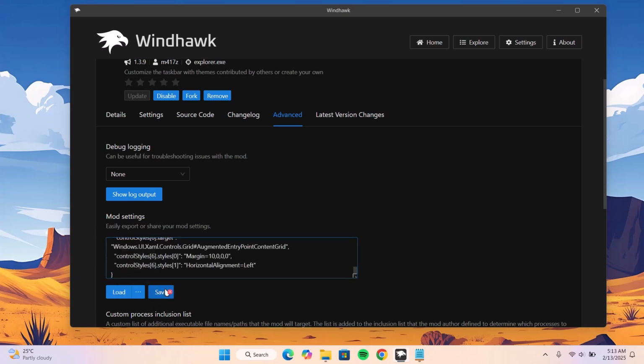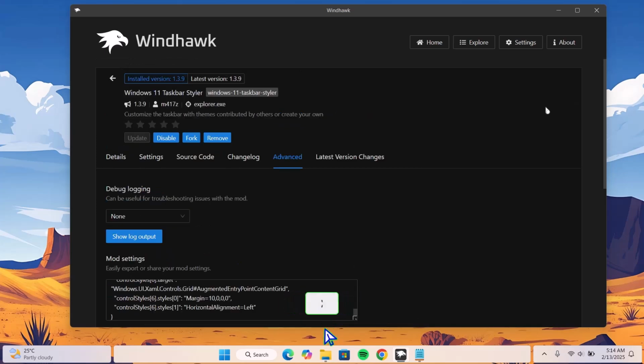Copy, minimize, minimize that, go on to Advanced, delete this content, paste the one we just copied right here, click on Save. Alright, now as you can see, we have this nice looking taskbar which is split into different segments. It's pretty cool, and that's it about that.